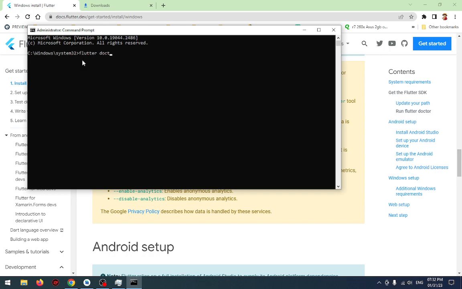Flutter doctor. Click and it will check whether you have everything. But the good thing is you don't really need to have everything at the beginning. But I kind of installed two things that it showed as not okay.